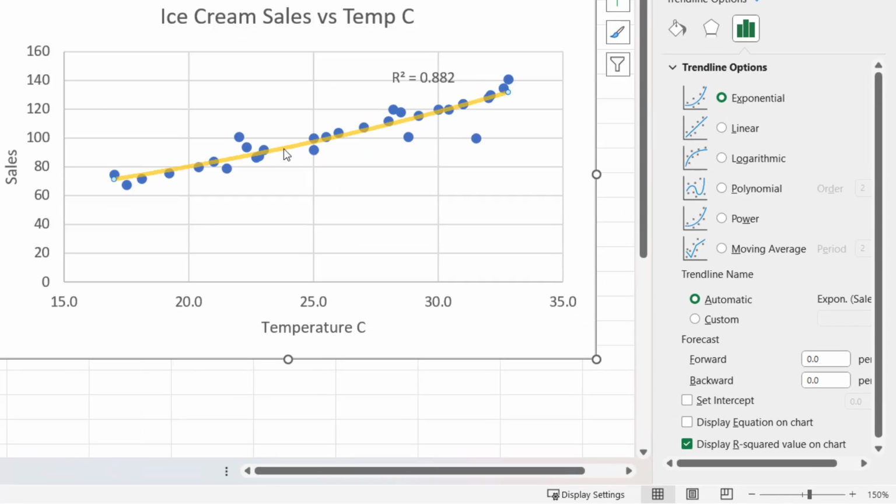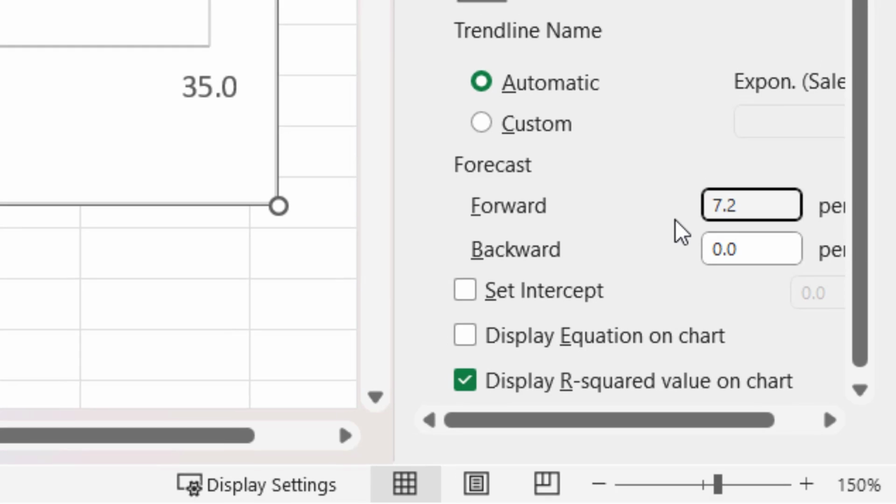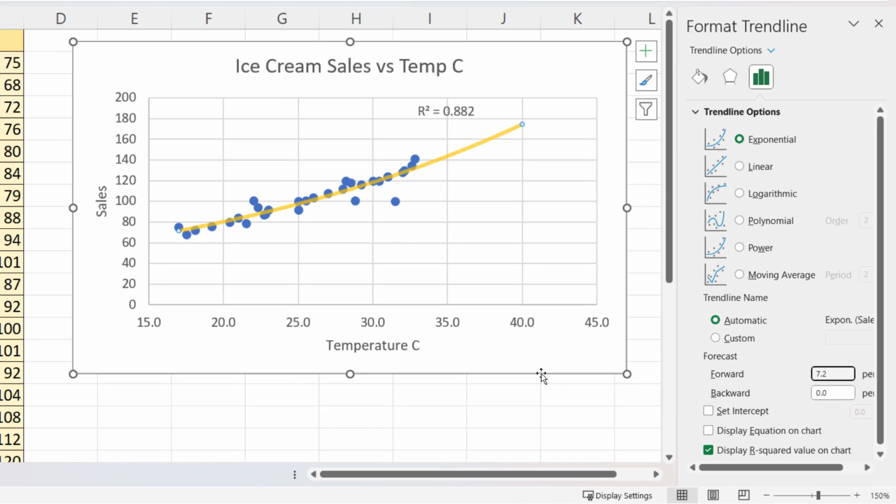So I'd select my trend line. 40 minus 32.8 is 7.2. So I'm going to forecast forward 7.2 periods. And if I press enter, you can see now that this trend line tells me that I'm going to sell just under 180 ice creams at 40 degrees centigrade.